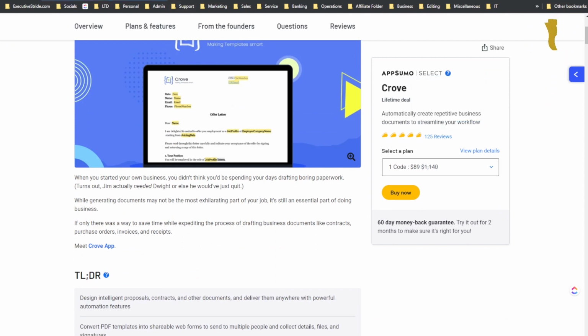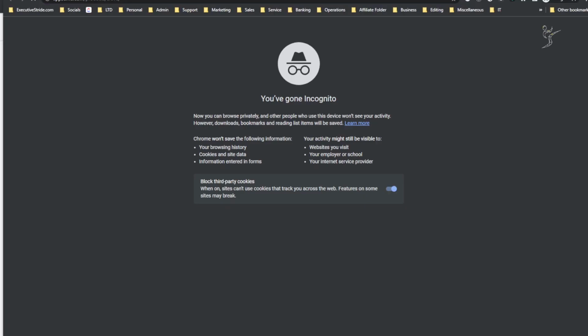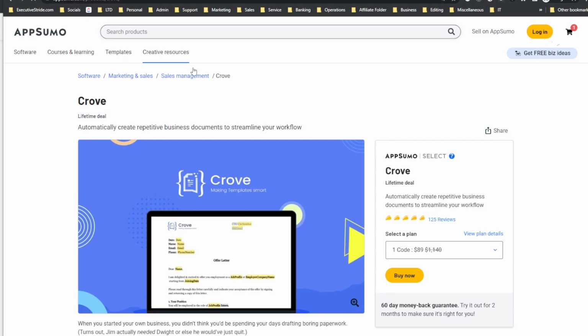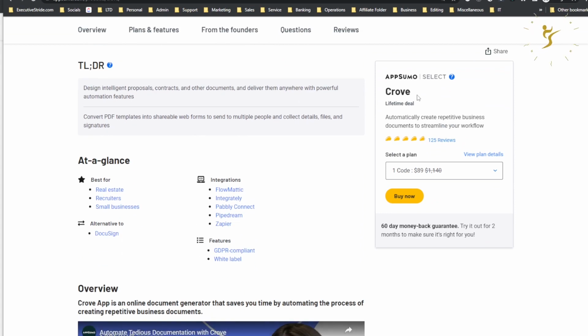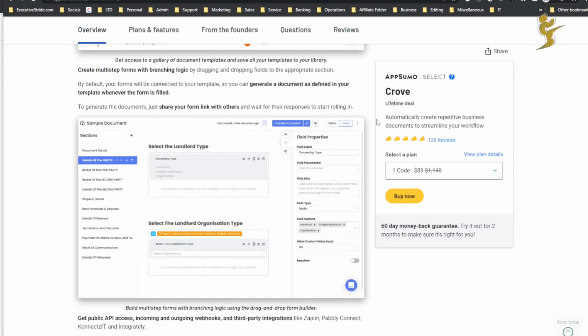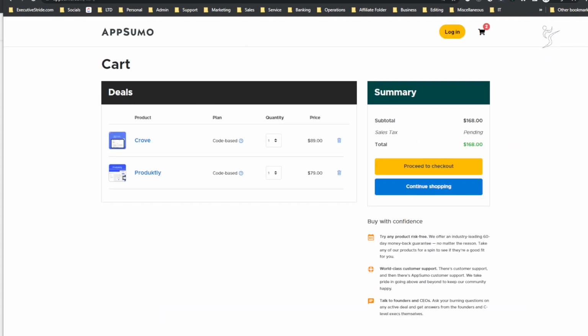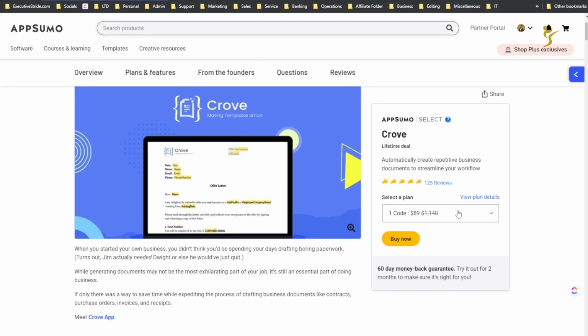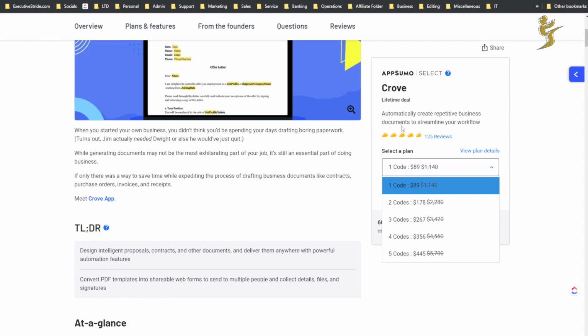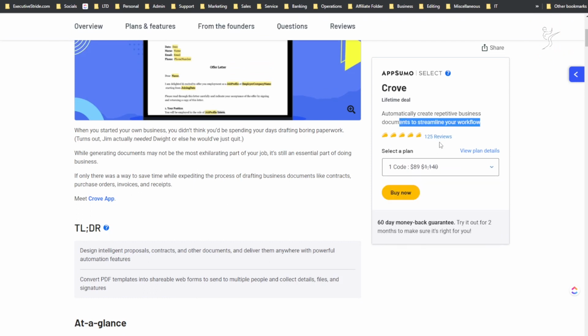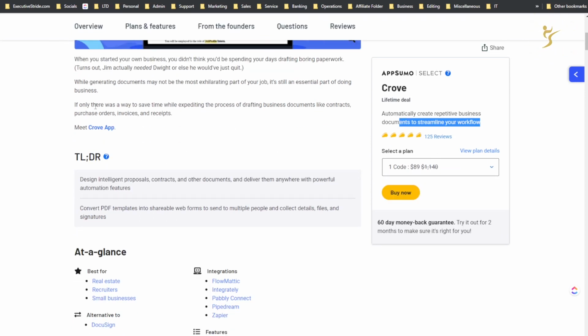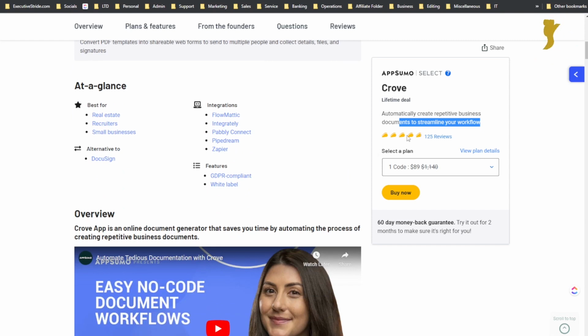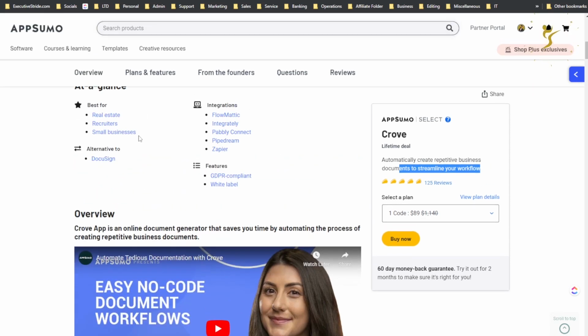Let me just double check. I'm pretty sure. If I go to incognito, yeah, you can get this deal, I think, regardless of whether you're an AppSumo member or not. You can see here there are 125 reviews, and basically you can tell that it's about 4.9, 4.8 star reviews out of 5, which is a really good sign.